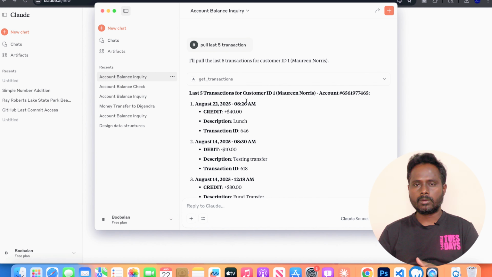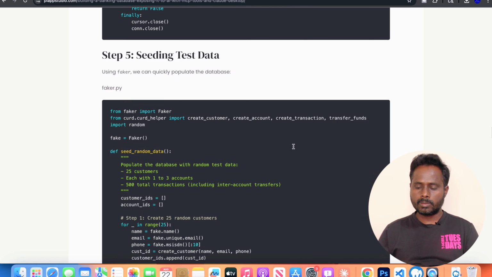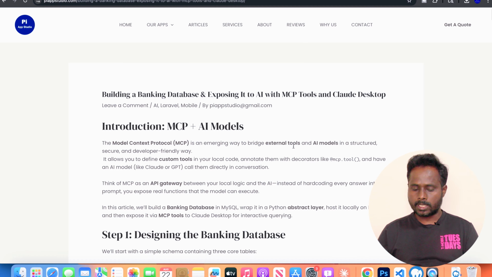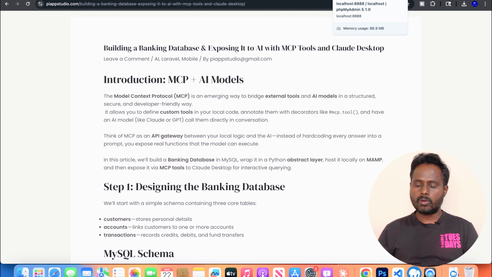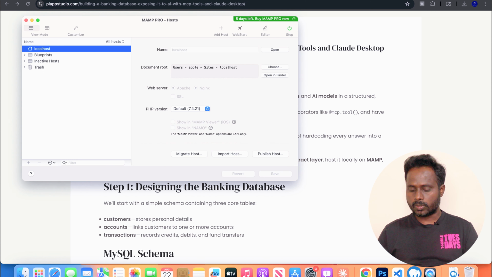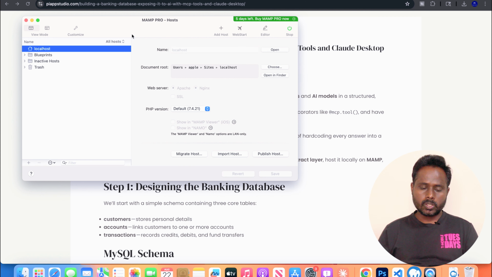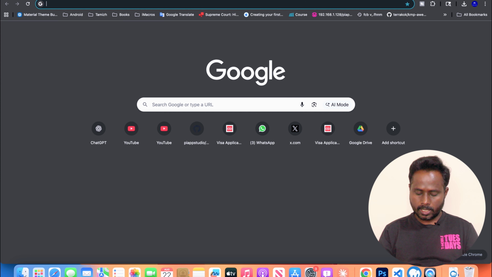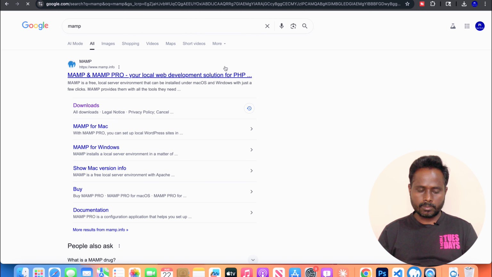Let's dive into the next step, where I show how exactly you're supposed to configure such things. For that I made detailed documentation because I couldn't cover everything in detail here. The first step is you have to create a MAMP. MAMP stands for Mac, Apache, MySQL and PHP. So you just download the MAMP server and install it.